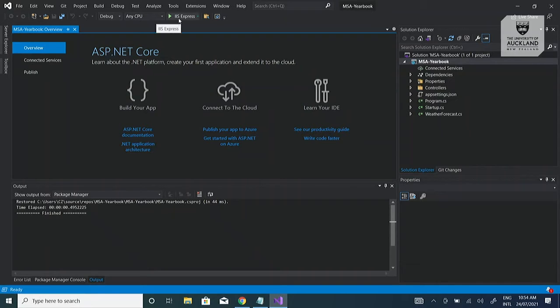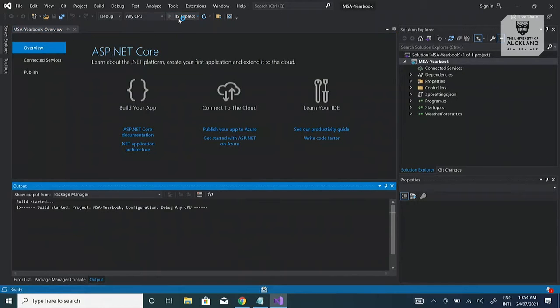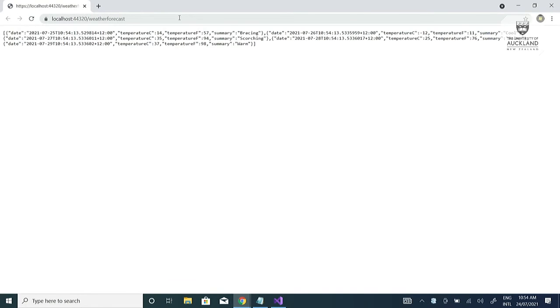Since we have our project now, we can just try to run it by pressing the start button at the very top. So it should start up a very basic template, and it should come up with a forecast. And that's basically a very simple REST API that we just set up using ASP.NET.